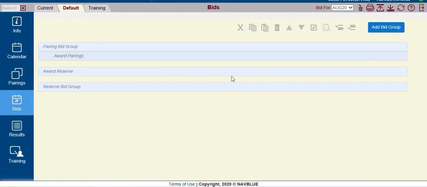What we have here is an empty bid group. You can tell it's empty since there are no numbered bid lines. These are generic groups created by the system. And what you'll notice is that the system is designed by default for a pairings bid group to be the priority. So it will try to build you a pairings block.